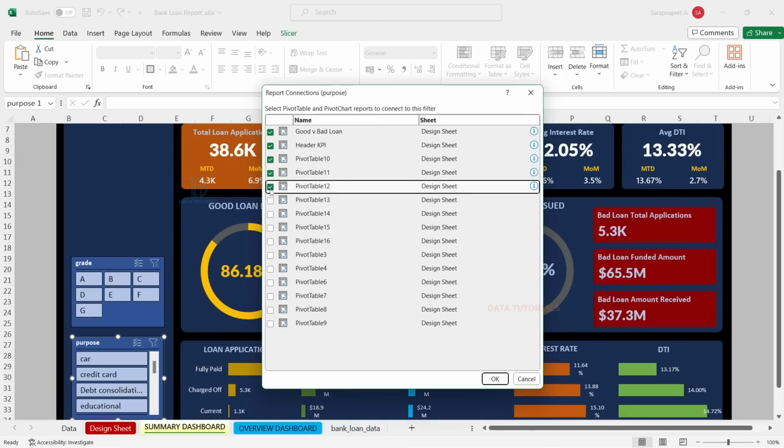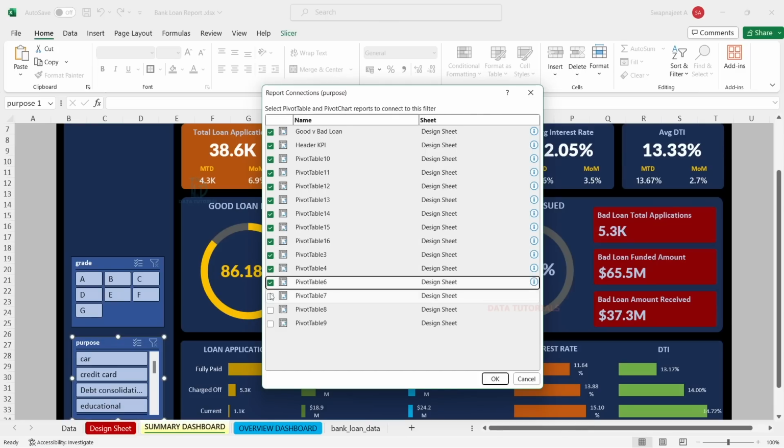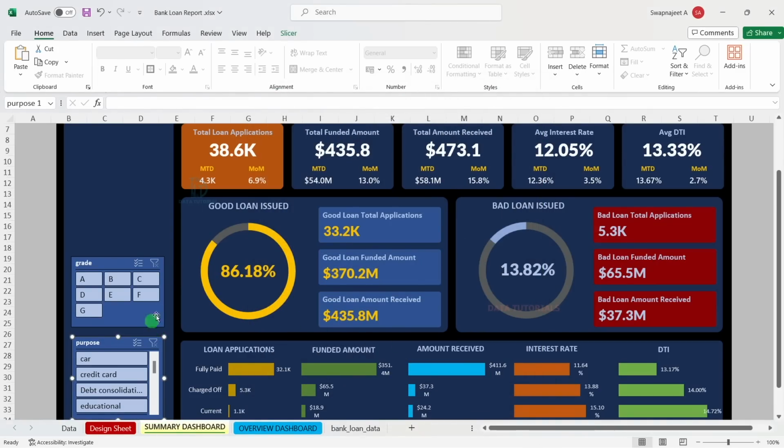Okay, so we are going to give the connections to all of this. Whenever we change the slicer, all the charts will change. I will just click on OK. It will take some time to connect to all the charts. You can see it is processing.